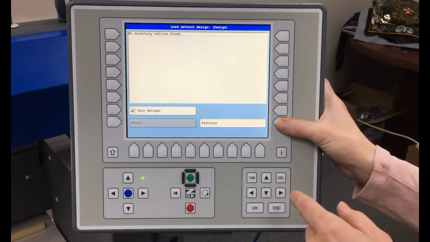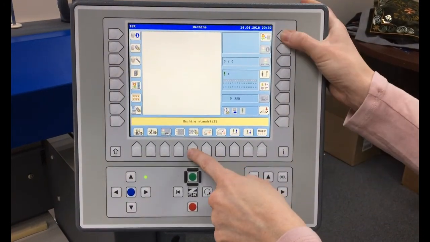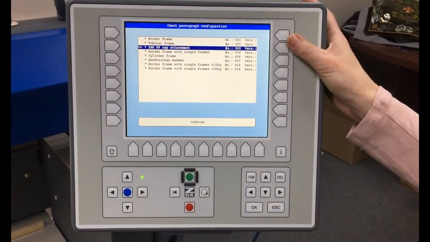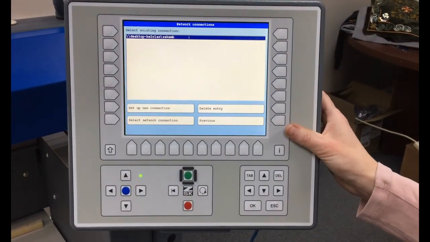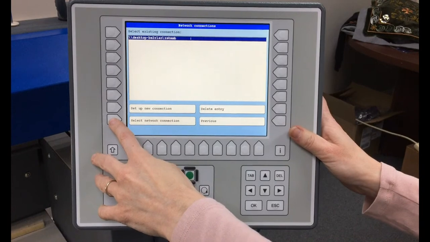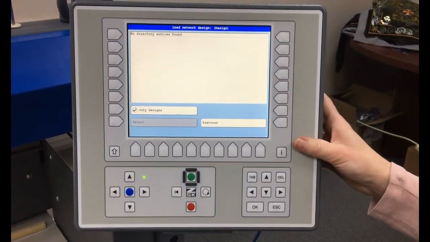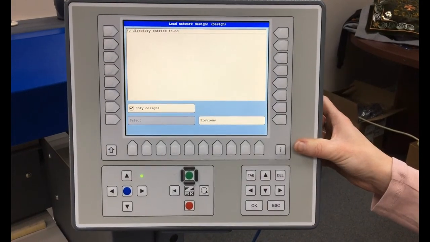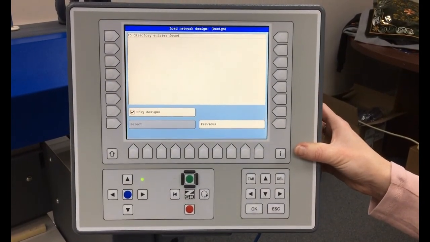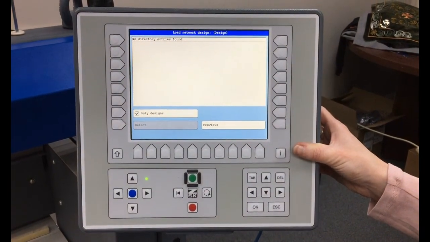If I hit the previous button and go back to my network connection, you'll see that my network connection appears. When I select this connection, I don't have any entries found because I haven't put anything in there. But here is where you will see all your directories, should you have directories within the shared folder, as well as your designs.